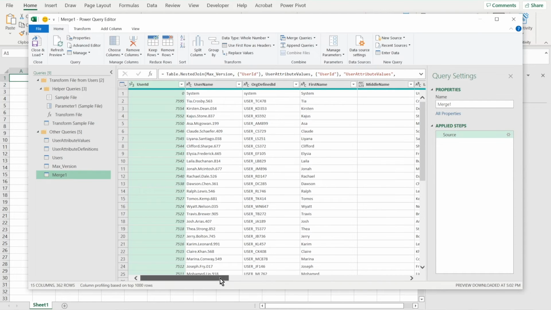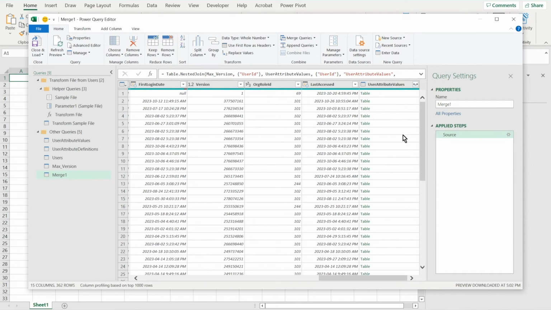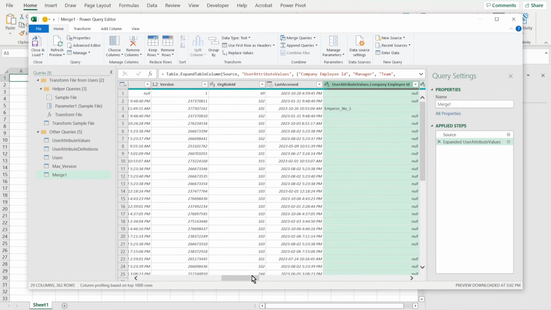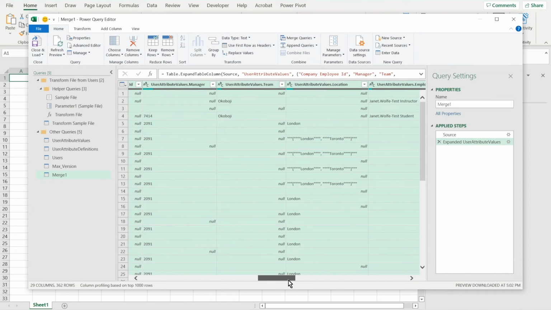Once this table is merged, we have to expand it, and we can uncheck user ID because we already have that value, and that now gives us all of these additional attributes as new columns.